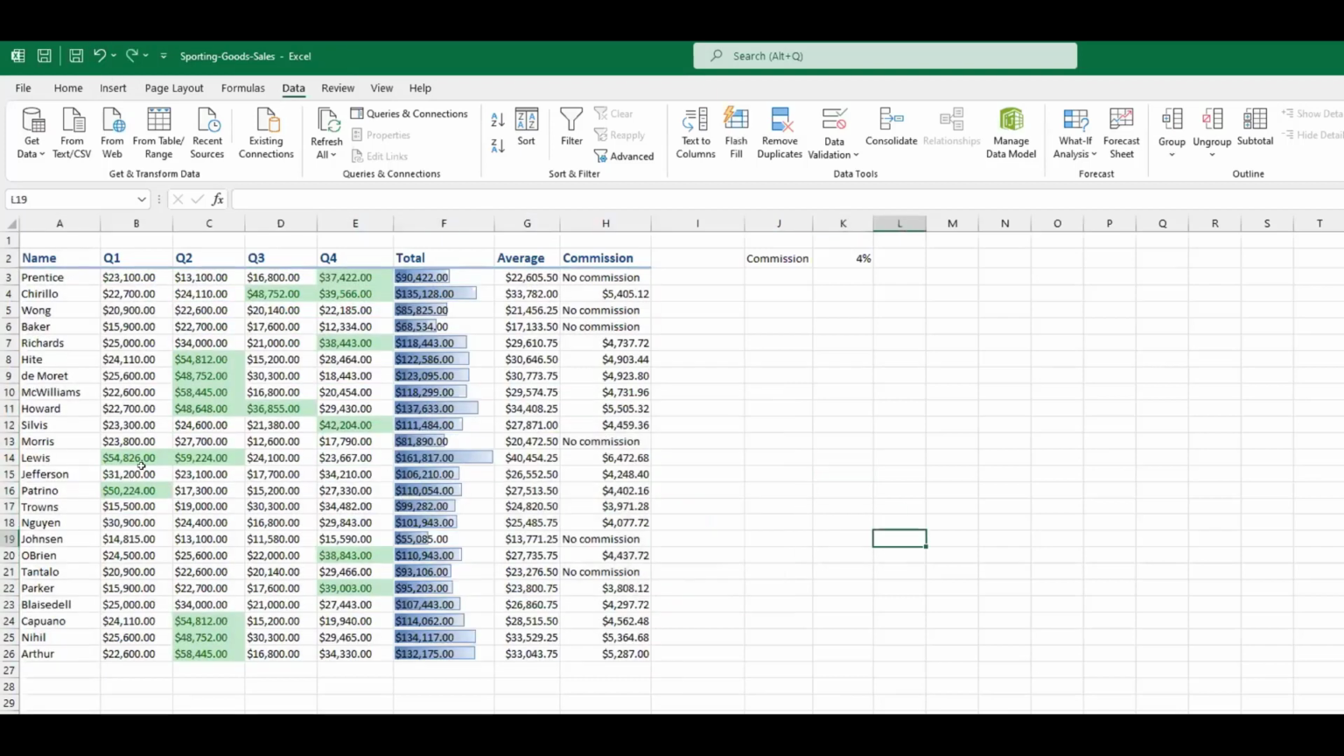So you can see here, Lewis pulled out pretty good, bringing in 161,000. And the one that did not do so well is Johnson here, only bringing in 55,000. That's how you work with functions as well as data bars.